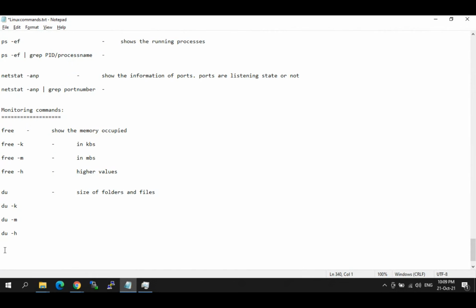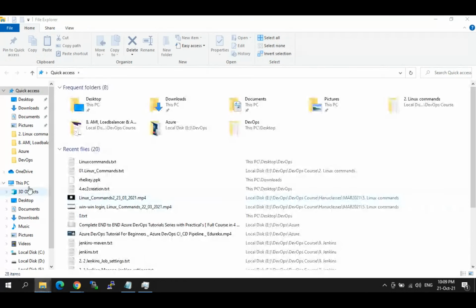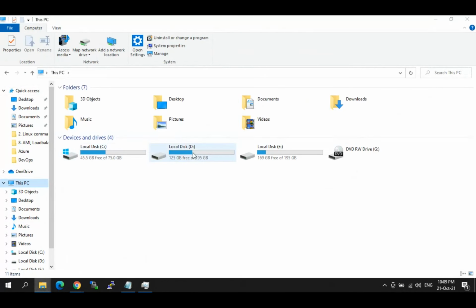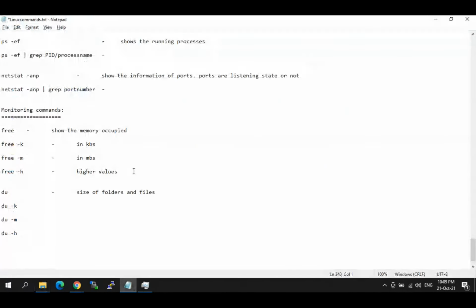Now I want to show only the disk information. That means if I go to this disk drive, I have a total of 3 disks. Here I'm showing 125 GB is free out of 195 GB. Likewise, I want to know the disk information instead of the files and folders information. For that, I can use the command called df.